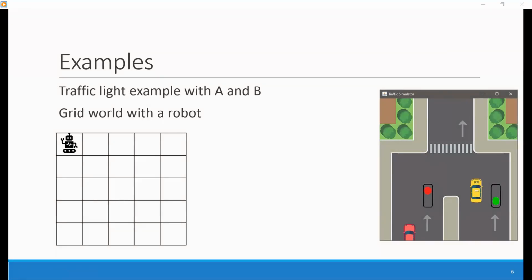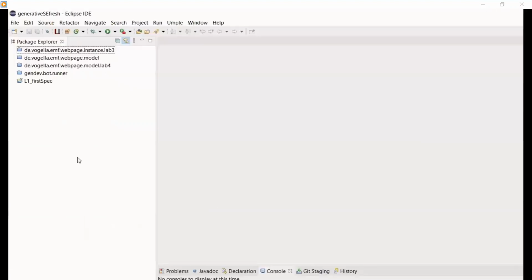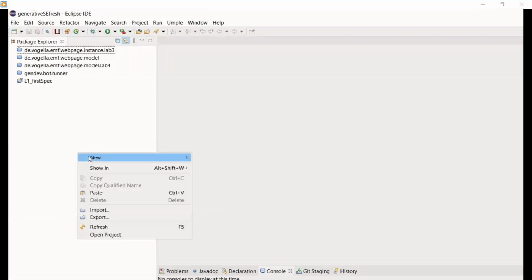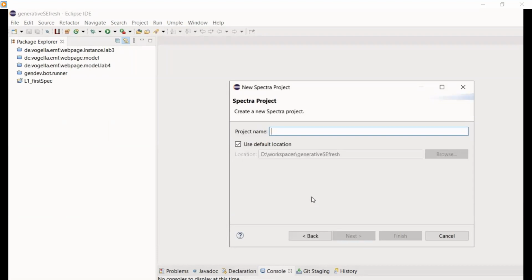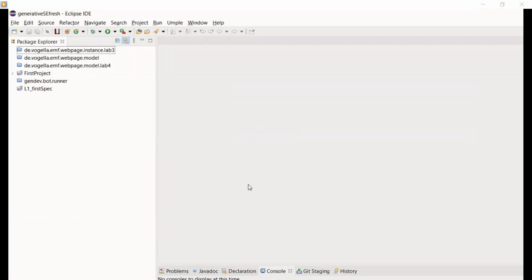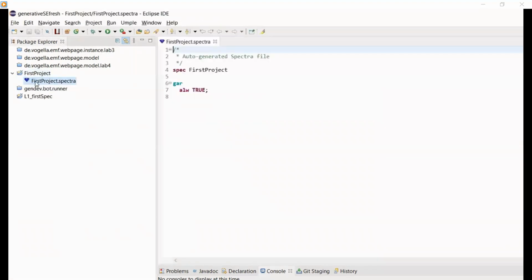But first, we have to see how to create our first Spectra project. We can simply right-click and say New, Other, and then select under Other Spectra project. So this is how we would get a whole new Spectra project. Let's call it first project and finish. Now we have this first project and it already has a first specification. The specifications always start with spec and then the name of the specification. And then we can have, for example, variable declarations and guarantees and assumptions.